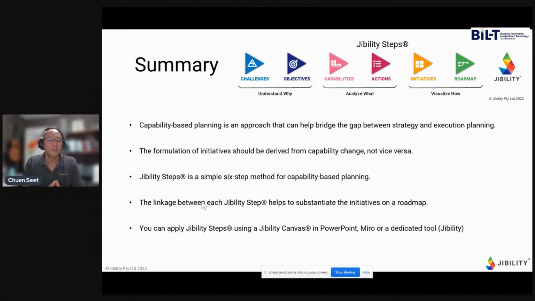And Jibility Steps is a simple 6-step method that we've created for doing capability-based planning. The way that things are linked in Jibility Steps helps us to substantiate the initiatives on our roadmap. And finally, Jibility Steps is simple enough that you can actually apply it using simple things, a sheet of paper and pencil, or a dedicated tool such as Jibility.